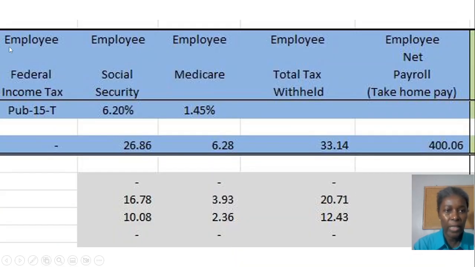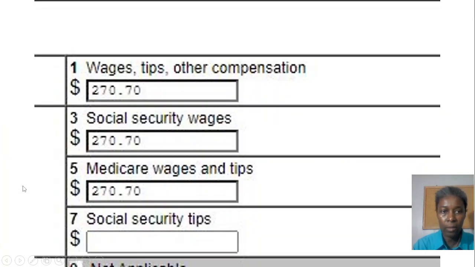Okay. So federal income tax, we didn't withhold anything. I'm not showing it here yet, but I completed the wages portion. So for Social Security wages, I have the same as line 1. And Medicare wages and tips, I have the same as well. So Medicare wages and tips go together. Only the Social Security tips is separate.